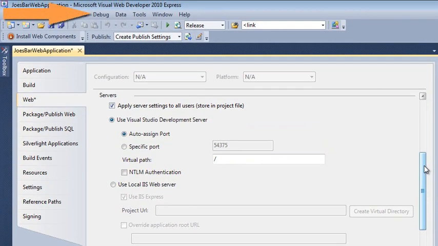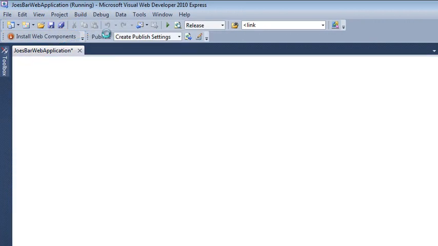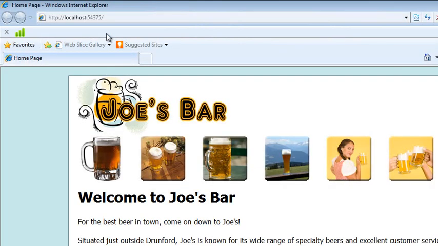Click Debug, Start Debugging. Now examine the path in the address bar of your web browser. The address is http://localhost: followed by a random number which indicates the port. Ports can be thought of as channels for web traffic.